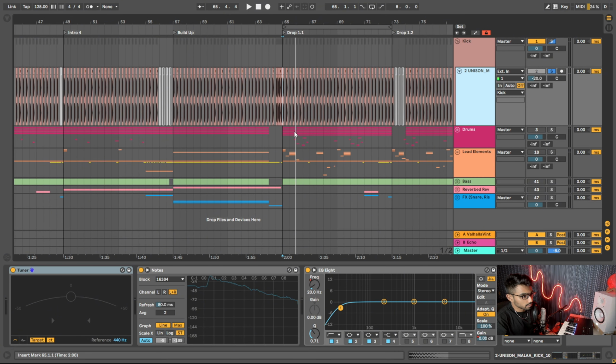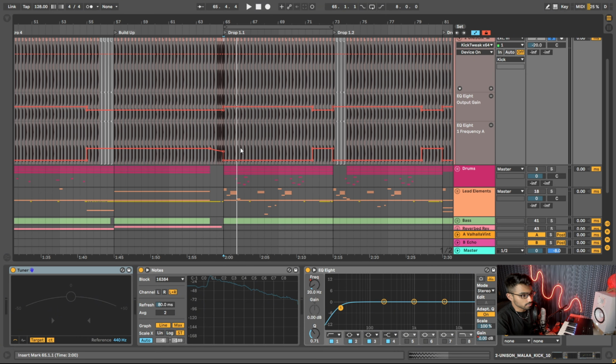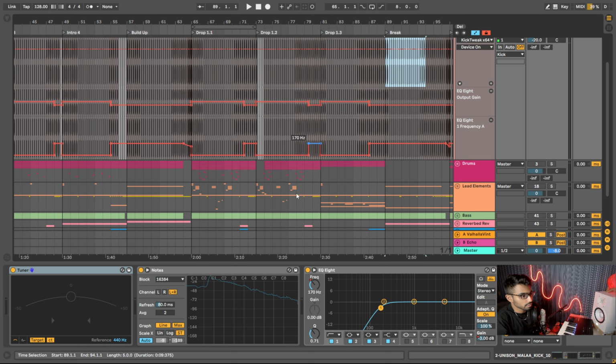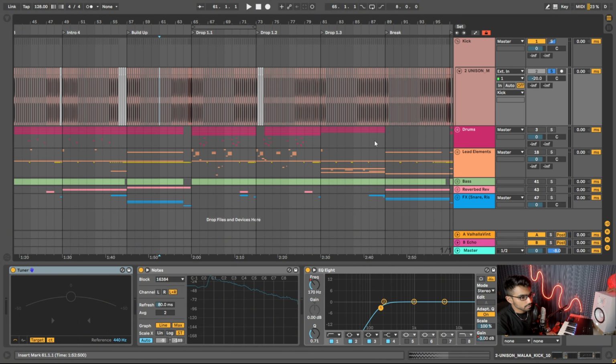What I'm doing with the EQ is essentially just automation. So I use the gain function here for EQ to also automate the volume during the build-up, during the breaks here, and also obviously low cutting to take out all the low end of the kick, so there's more impact when the drop actually hits. Now let's move on to the drums.